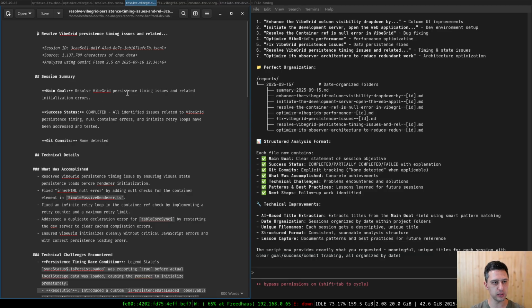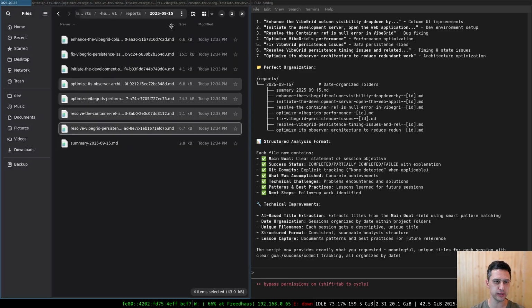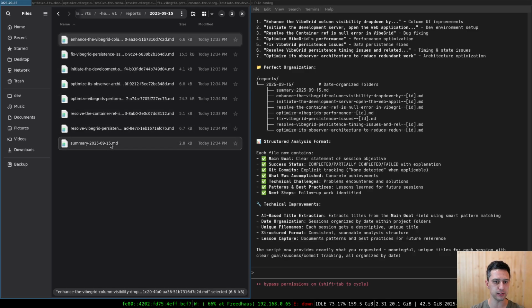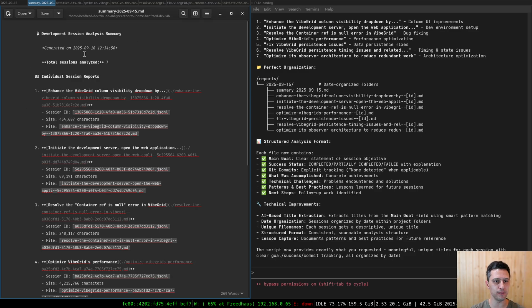So for this kind of summarizing, using Gemini Flash Lite is definitely superior to using Claude Code. So here you can see the output are all these Markdown files. And there's a summary here, basically, of all the session reports.